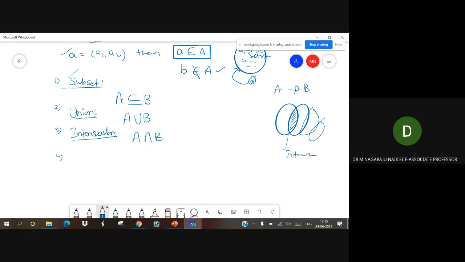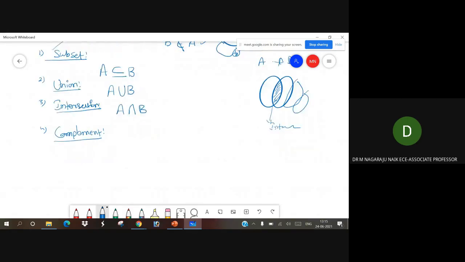Now the fourth one is complement. Complement of A means A to the power C. This is equal to B such that B does not belong to A. A complement is equal to B such that B is not in A. That means all the elements of B such that B is not related to A. So that is called a complement.